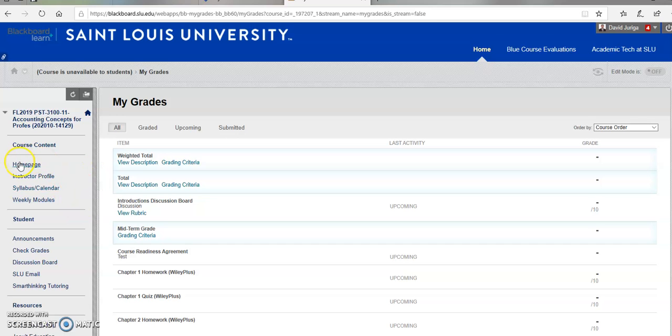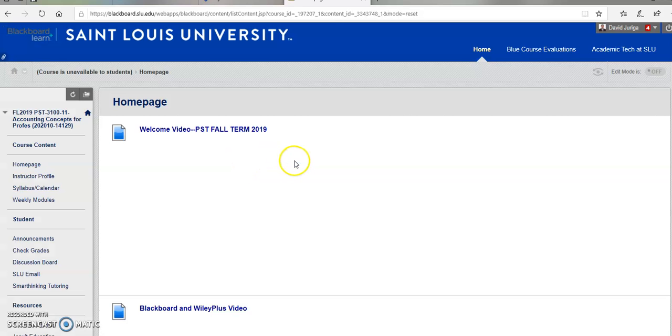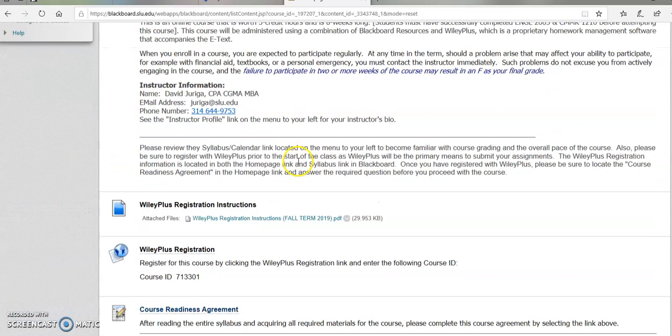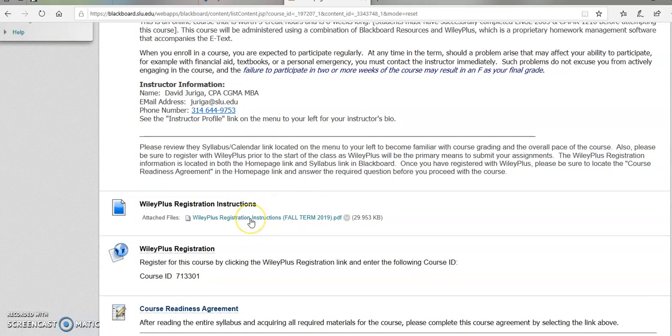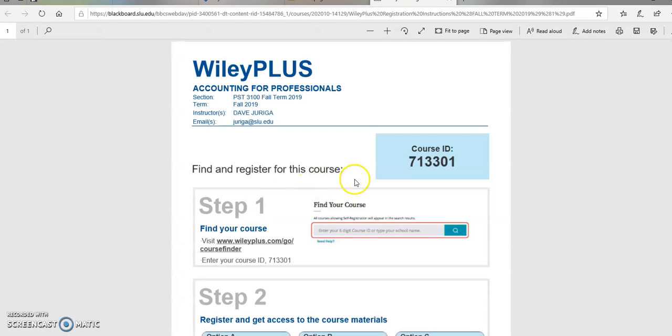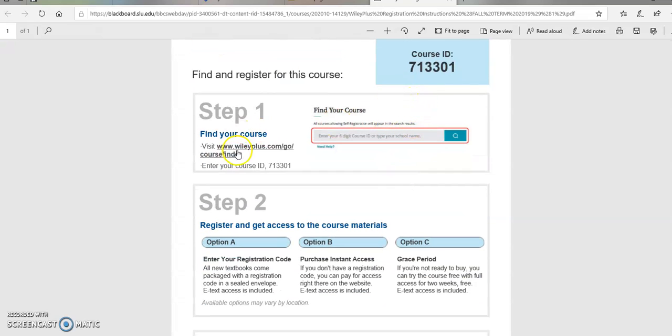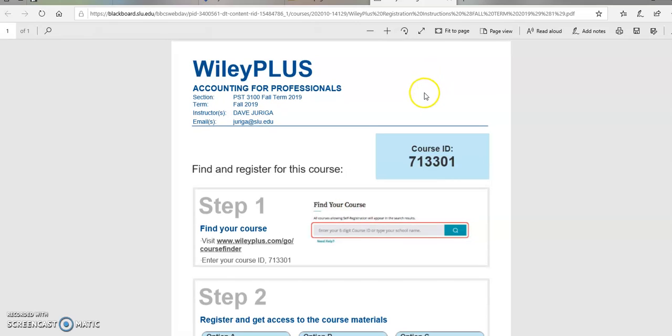Again, real important, let me go back to the home page: make sure you do open up this WileyPlus link, which I'm going to do right now. And notice again, there's the course ID. Go to this link, you'll register for the course, course ID 713301. Get this done on or before August 19th so that you're ready to begin the course.